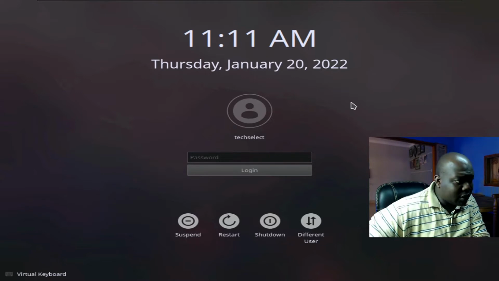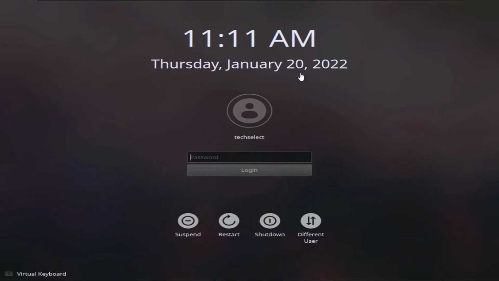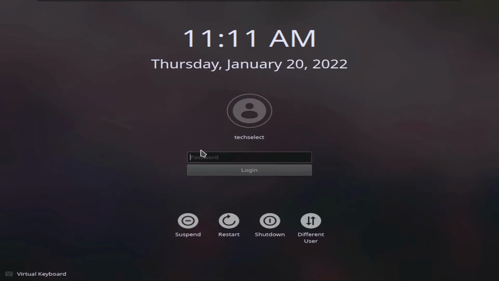Okay, login screen looks nice and clean. I like the minimalistic approach to it. Let's just show you without my face in it, just plain over there. Our password that we chose was that, and then we get to login.